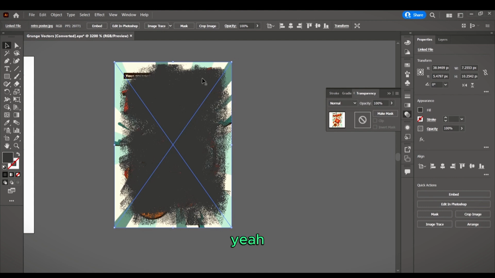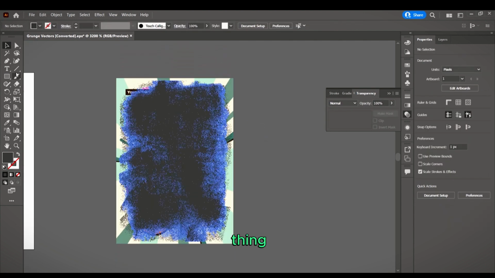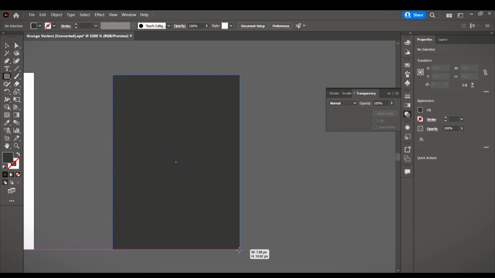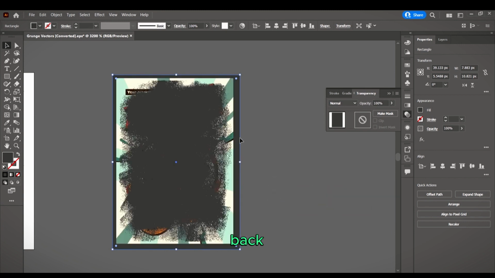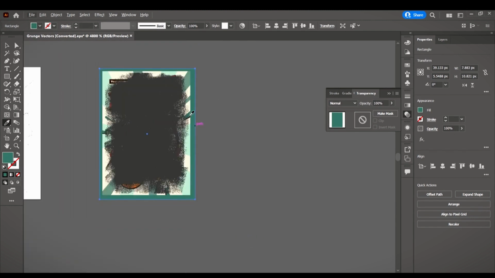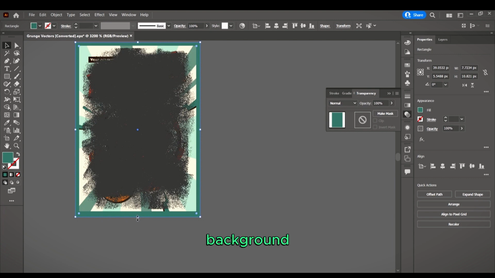And then yeah, maybe adjust it again like this. Yeah, and perfect. Next thing I will do is I'm going to create this shape and send it to the back, arrange and send to the back. I'm just going to hit I for my eyedropper tool and select this color here, and kind of just make my background fit a bit more with the poster.